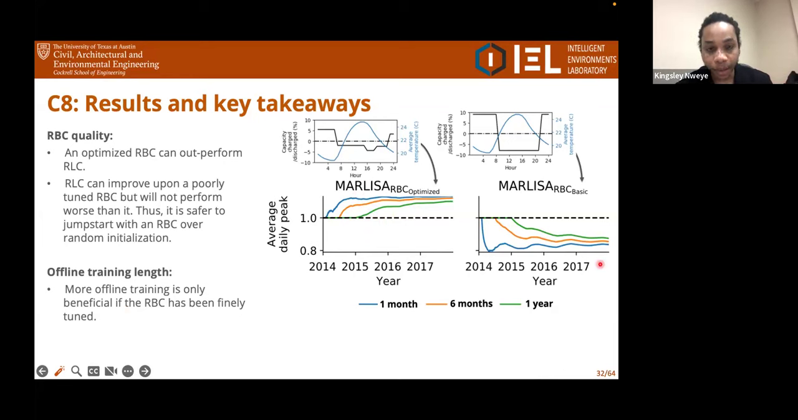So a conservative approach is we want to offline train just long enough to a point where the RL controller is aware of safe actions, but not spend too much time, to avoid overfitting to a poorly tuned controller. But then if there's a well-known expert-tuned RBC that has been used for a long time in the building, it is worthwhile spending more time offline training the RL controller on that controller.